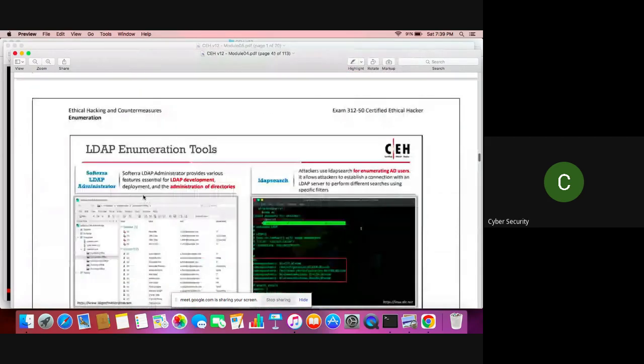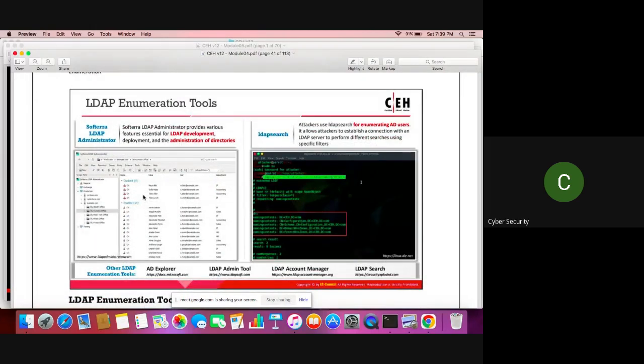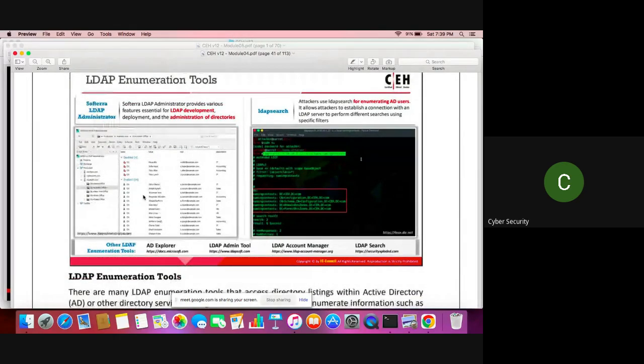So we have tools that can be used to automate the process. If you are not friendly with the command line interface or code, you have the software LDAP Administrator. It provides various features essential for LDAP development, deployment, and administration of directories. Then attackers use LDAP search for enumerating Active Directory users. It allows attackers to establish a connection with an LDAP server to perform different searches using specific filters.